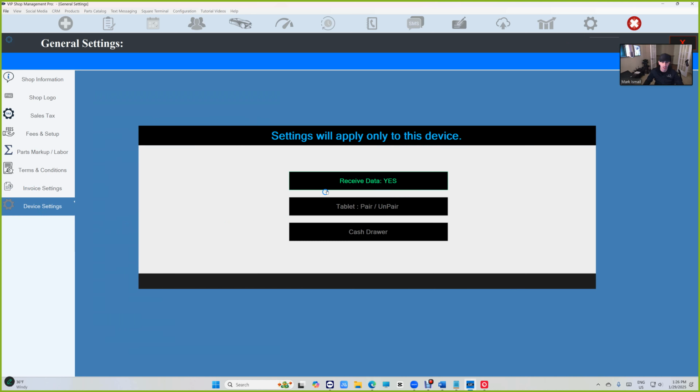In Device Settings, the first one is called Receive Data. What does that mean? If you have multiple computers, you should only have one computer receive data. Why is that? Because if two computers are receiving data at the same time, imagine multiple phones receiving a text message at the same time. It doesn't really matter because it's just a text message. But when we're talking about receiving data for authorization, scheduling, and online payments at the same time, and again, this could happen once in a while, it will cause problems.